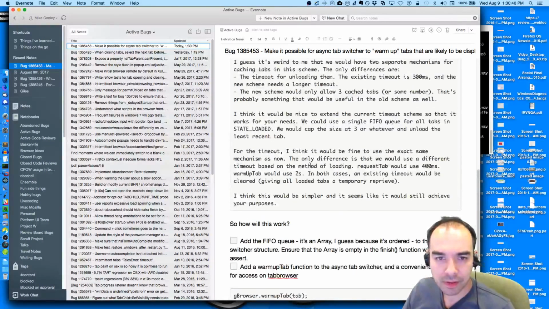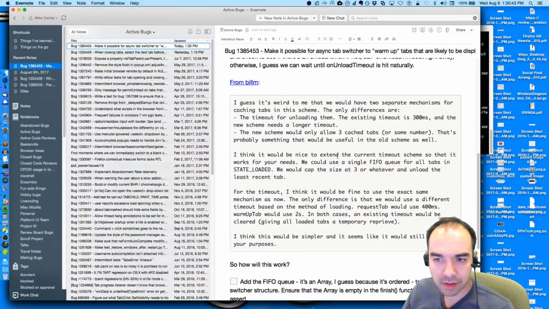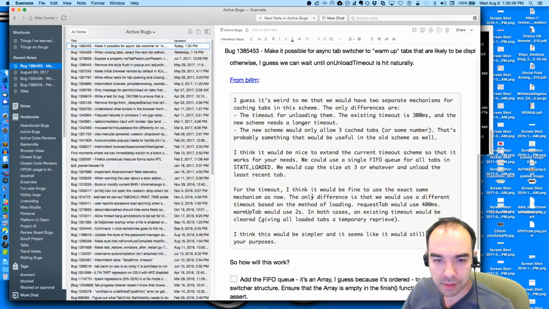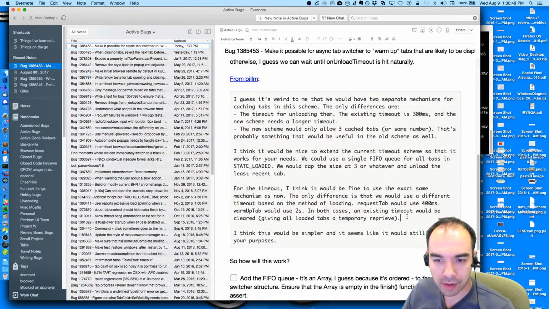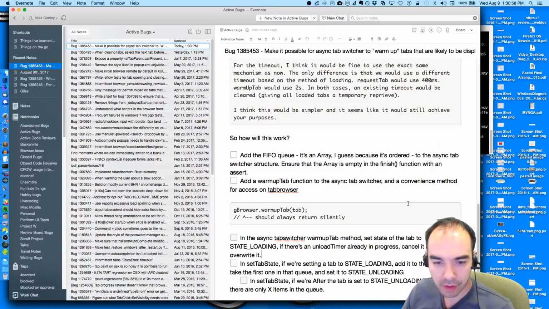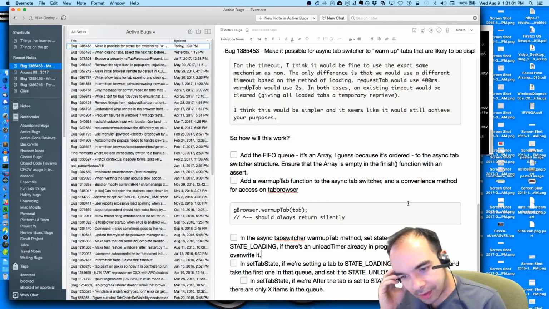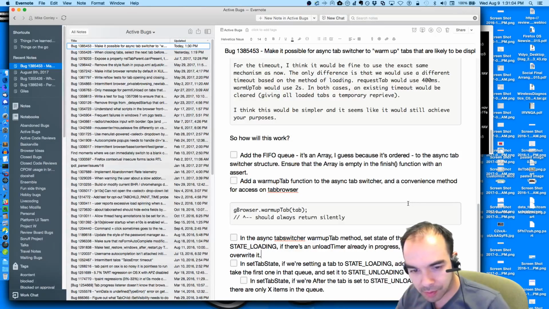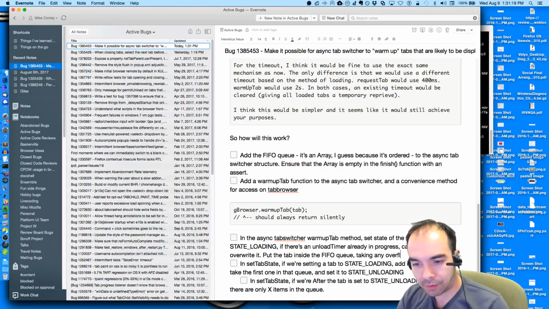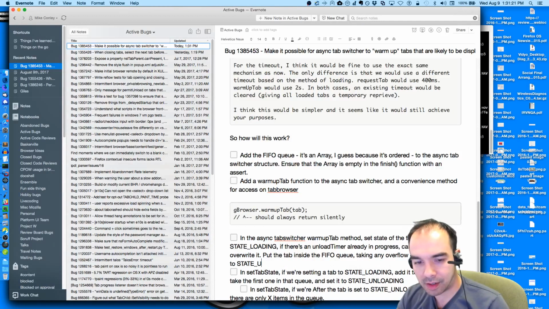I think, is that what Bill said? We use different timeout. Okay, so an existing timeout would be cleared. Temporary reprieve, okay. Cancel it and overwrite it. Set state loading if there's no timer. Cancel it and overwrite it. Put the tab inside the FIFO queue, taking any overflow out and setting it to state unloading.